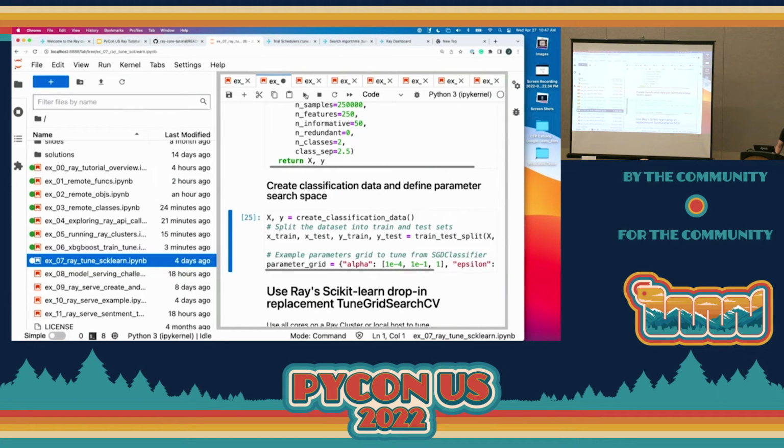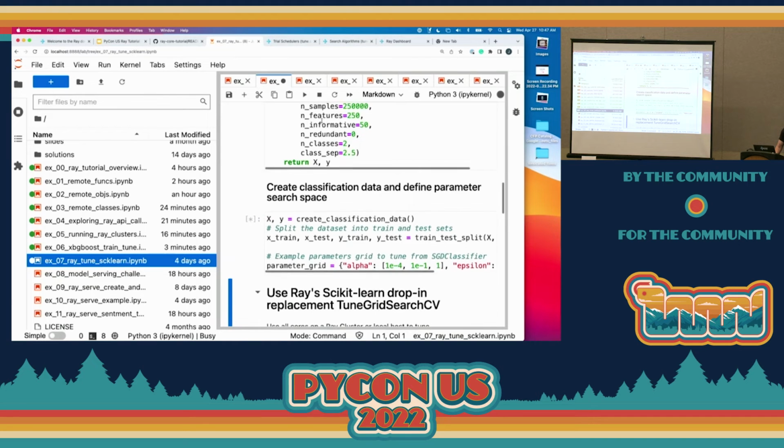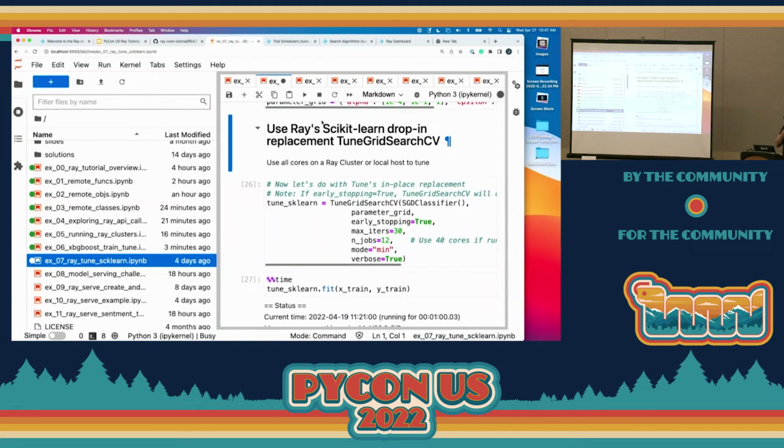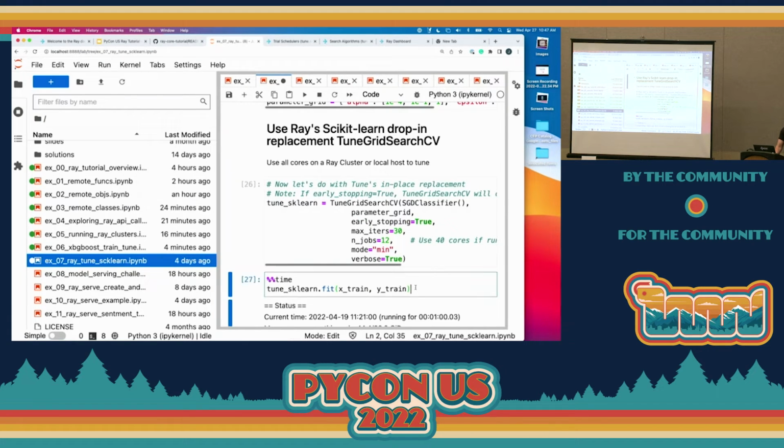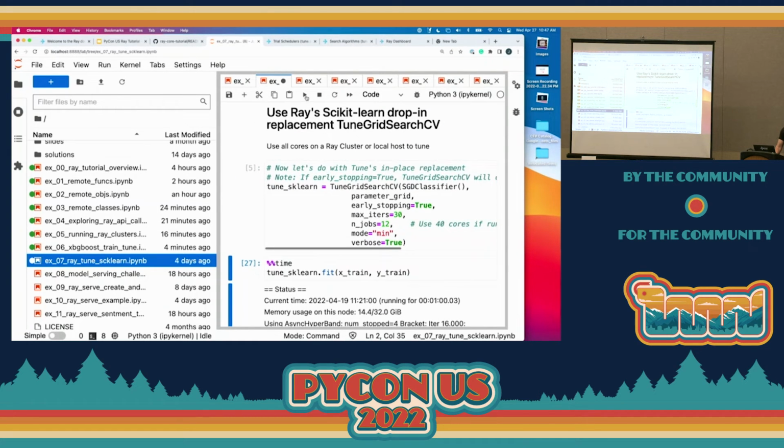Typical thing, we're going to create a parameter grid that we want for our hyperparameter tuning for the SGD classifier. So we're using the stochastic gradient descent classifier over here. And now we're going to use the Ray Scikit-learn drop-in replacement, which is Tune. We create this particular object called tune sklearn. We're going to do early stopping over here. We're going to use all the 12 cores. If this was running on a cluster, I would say 40 cores, and we'd use all the 40 cores across. And now we're just going to do train. So let's define this function and run it.